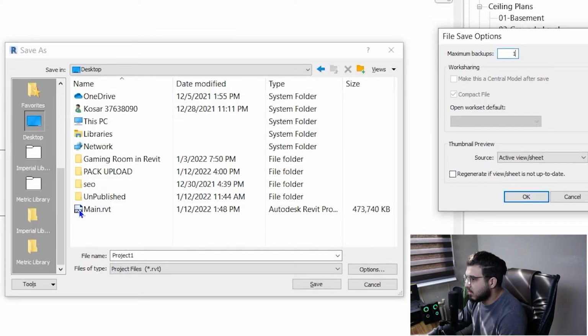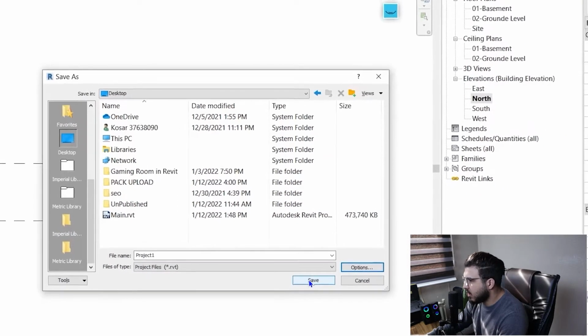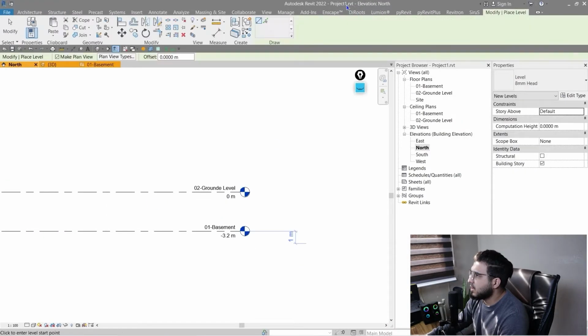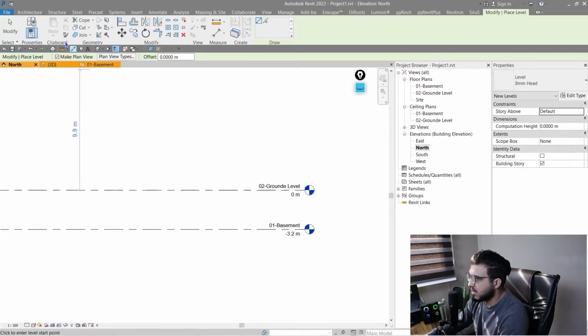It will create, for example, a main project file with extensions of 001, 002, and so on. Never open them. You only need to open them when you need backups, but other than that, don't open them. Personally, I put the backup numbers on 1. I don't need more, and click on OK. And now your project is saved. Then you will see the name of your project in here after the first time that you save.